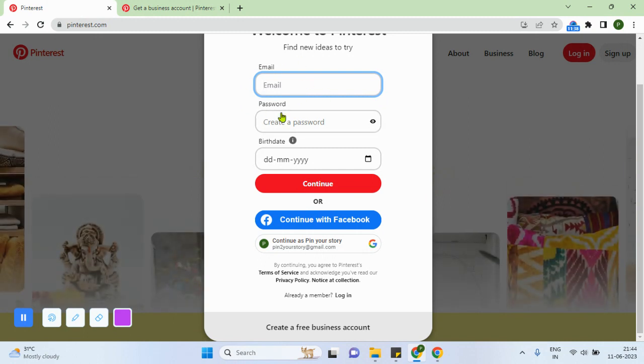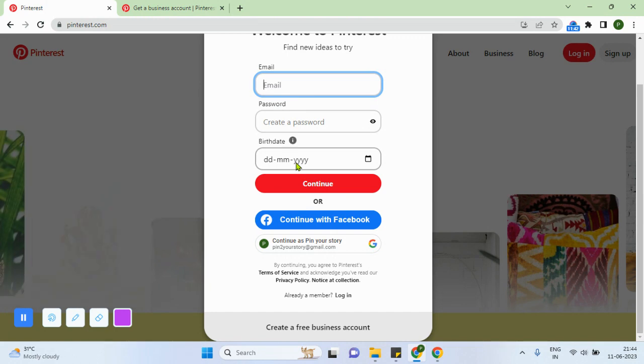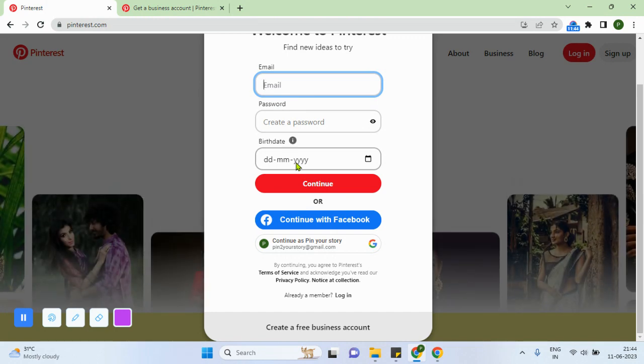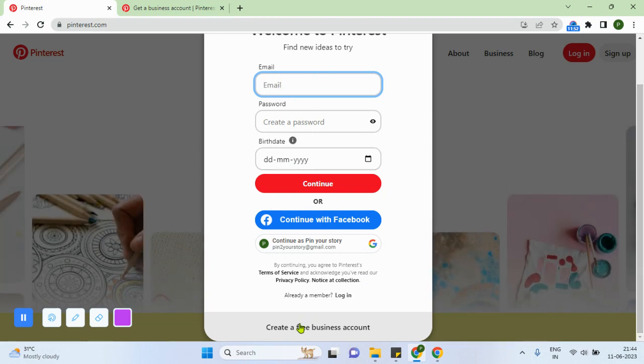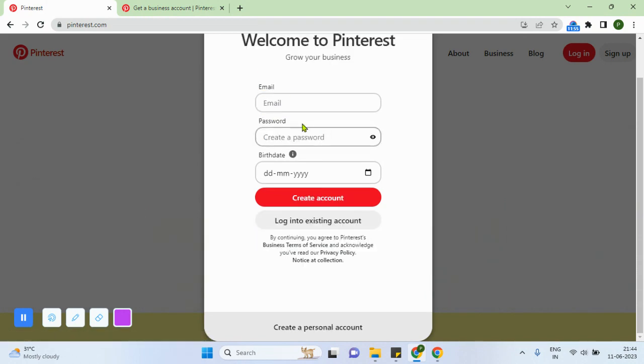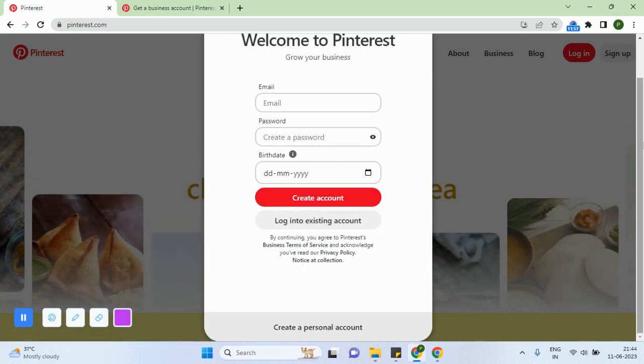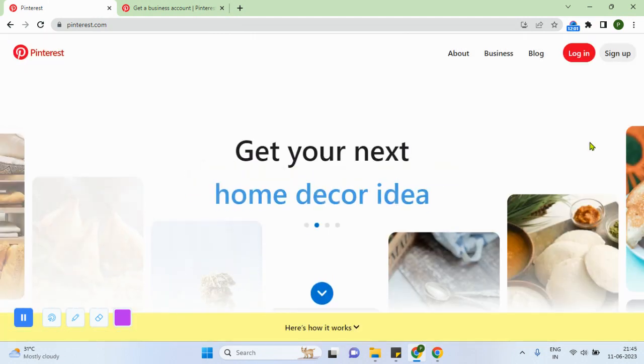If you are entering these details, it will create a personal account. And if you are creating a personal account, you can convert it to a business account, or link a business account under that personal account. But if you directly want to go ahead and create a main business account or standalone business account, click on this one, enter the details, and create your business account. So this is how you can have a business account on Pinterest.